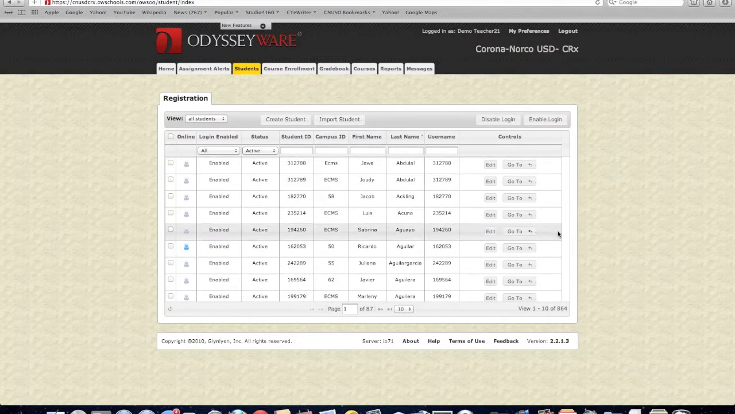And you'll see that you have access to the entire database of Odysseyware students. In this case, there are 864 students in this particular database. So that's a lot of students. So what I'm going to do is make sure that my student isn't already in the database. My student's name today is going to be Mary Demo. And Mary's student number is going to be 117117.